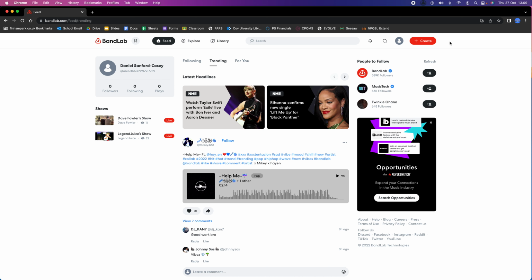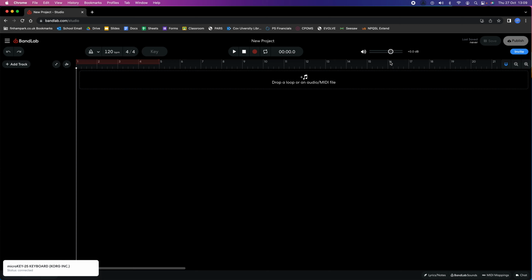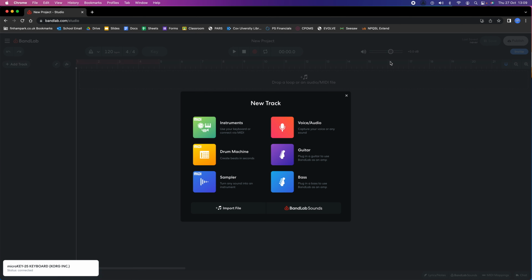I'm going to click on the red create button in the top right hand corner and then the blue button, which is new project. It will take a moment to load and it will bring up the new track screen by default. It's doing that because it hasn't got any tracks in at the moment, and it doesn't cope very well when it hasn't got any tracks. So it's asking you to add a track.